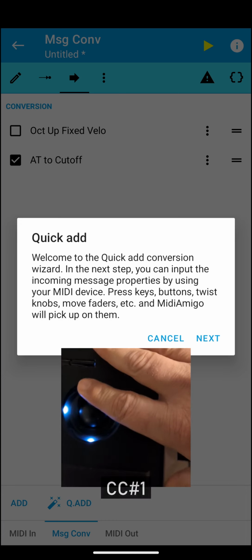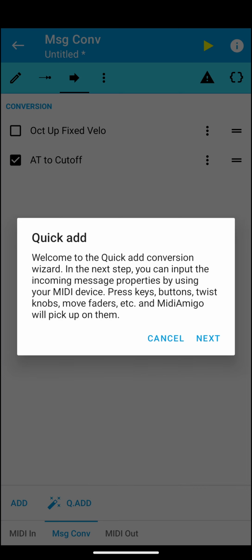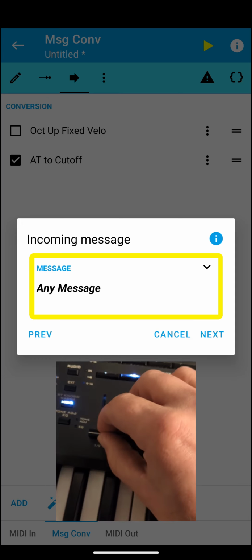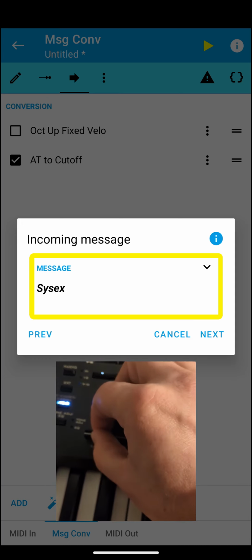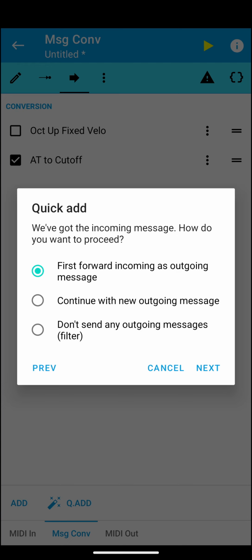So in this example, we convert from system exclusive, or sysx, to CC, using the Quick Add wizard. Press Next. Now simply move the first fader on the Chronos. The wizard detects sysx. Press Next again. You now have a choice of keeping the original incoming fader message as part of the outgoing messages, or not. Those are the first two options. The third option is to send no outgoing message at all, and thus filter the fader away. For our example, we choose the second option. We want to replace the fader with the mod wheel.